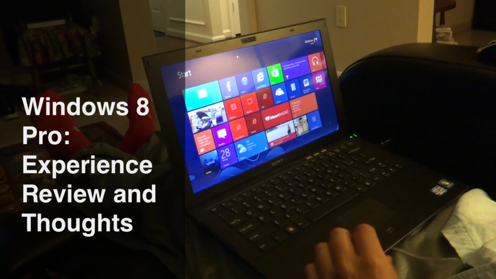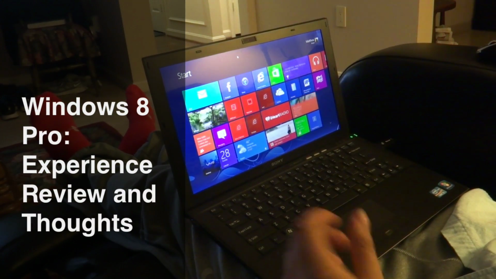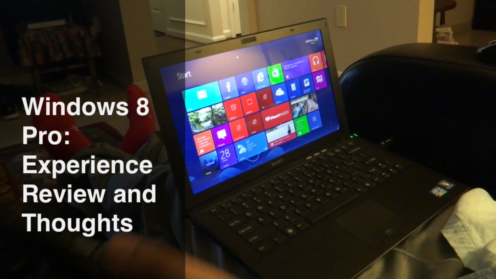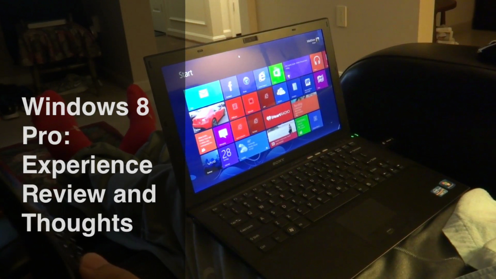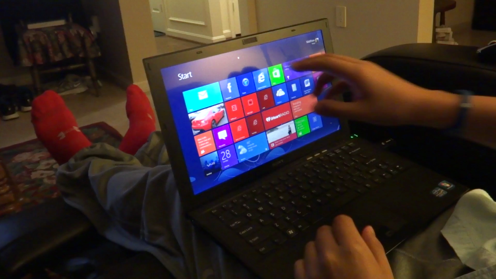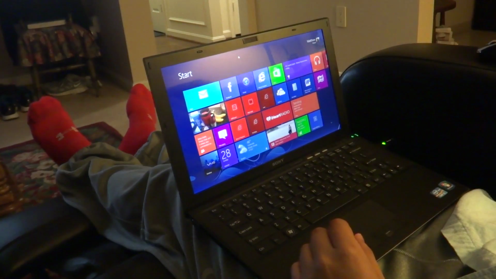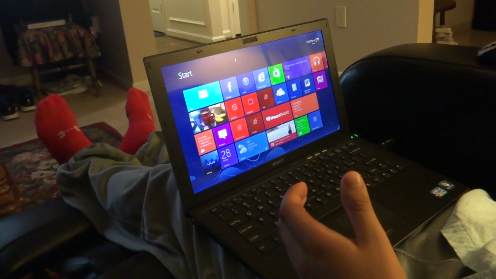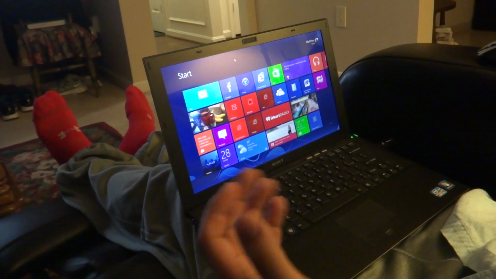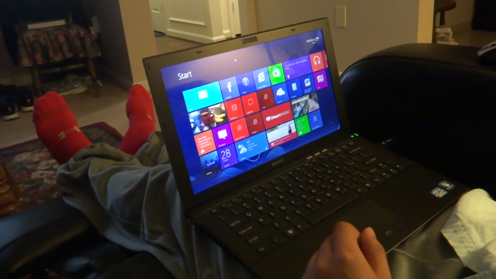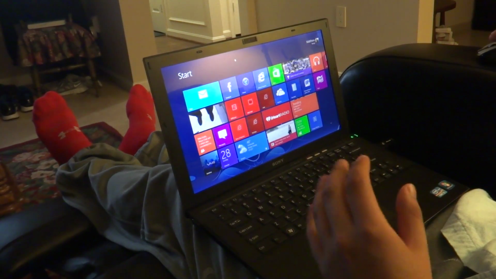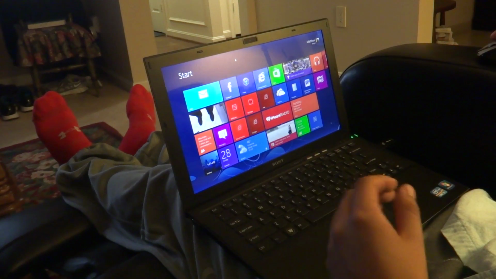Hey there everyone, it's Matt, and today I'm working with Windows 8 Pro on my Sony laptop, the Sony Vaio Z series. Again, this is a non-touch screen, so I'll be using my mouse, and what I want to do here is just give you some of my thoughts and tell you what I feel about Windows 8. I've had it for the past few days.